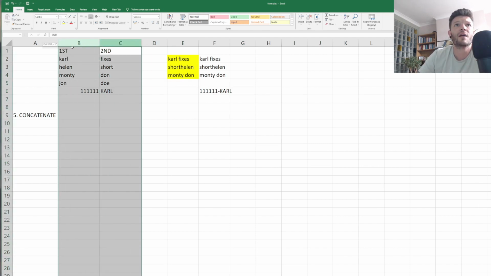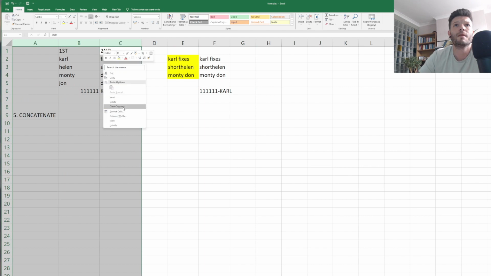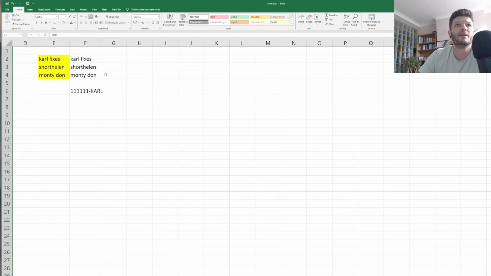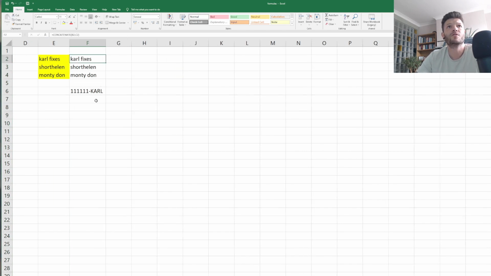And obviously you could then go and hide this particular data and just be left with the names as they are on the spreadsheet, which you could use to search for or whatever.